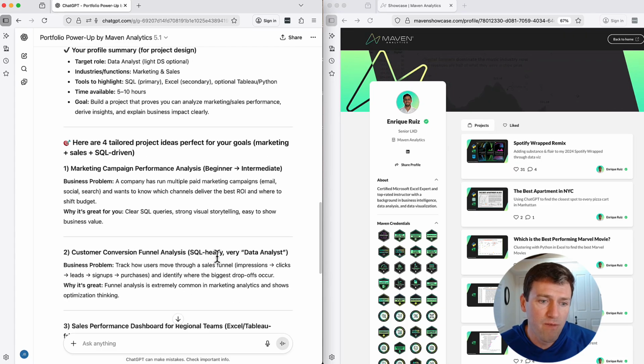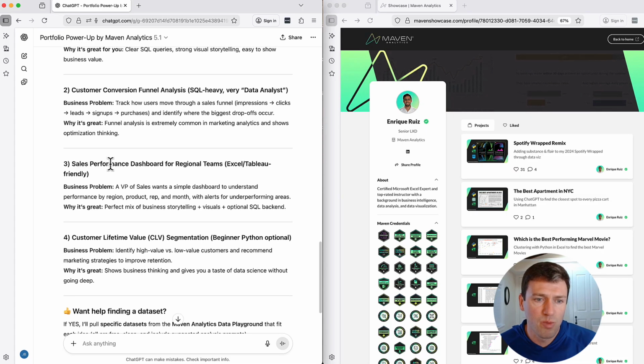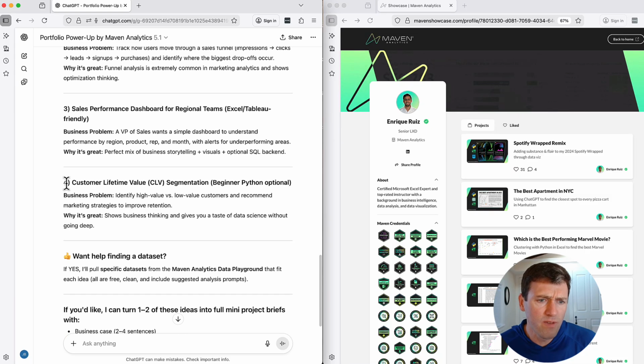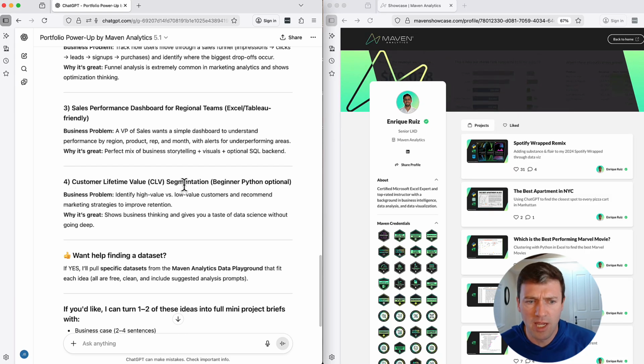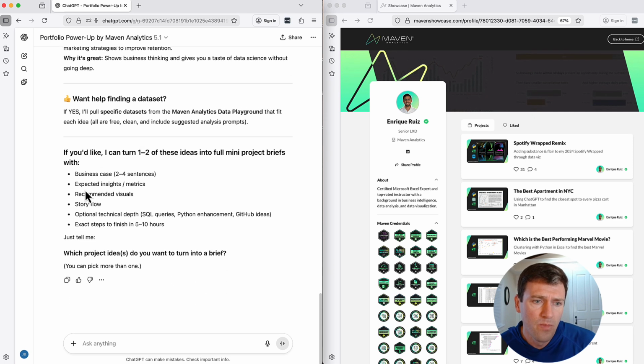So it's got four project ideas here. We could do a marketing campaign performance analysis. We've got a customer conversion funnel analysis. We've got a sales performance dashboard for regional teams. And we've got a customer lifetime value segmentation. And it says, if I want help finding a data set, it can do that too. And then finally, it can turn one to two of these ideas into full project mini briefs.